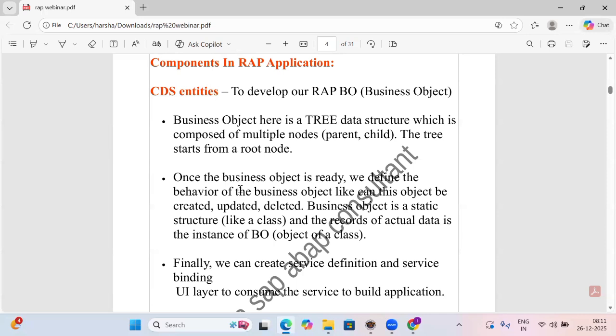Once your BO is ready, this is the root entity, right? We build a root entity. What is the parent? What is the child? Or if you are taking a single database table, that's completely your wish. Whether you want to maintain a parent and child, or you don't need any parent and child. If I want only a single database table, I want to create a RAP based application, you can also do that. You can also maintain a parent and child.